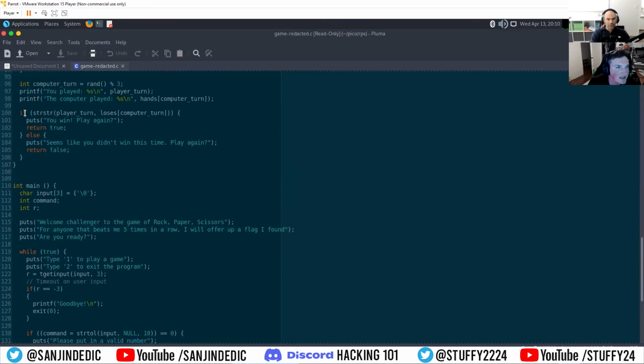So here we go. If the string within the string is the player's turn compared to the computer's turn, the player loses. So if your string, which is rock, paper, scissors, whatever it chooses as the random, and then the player's turn. If your turn compared to theirs is the winner, so if rock, obviously, beats scissors, and so on and so forth, else it says "seems like you didn't win."